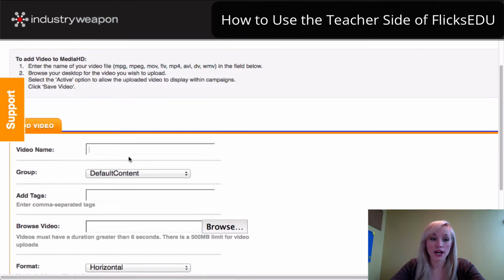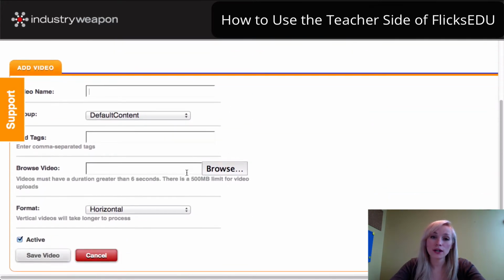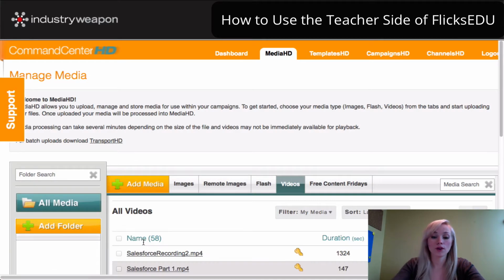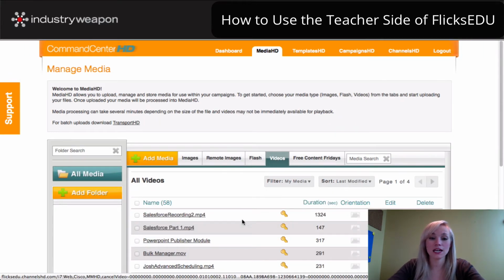Give that video a name, browse for it on your computer, make sure that the format is set to horizontal, make sure active is checked, and it will be by default, and simply click Save. Videos will take a few minutes in order for them to fully upload and process into the account. In fact, under the duration field, you will see a little yellow dot telling you that the video is processing.